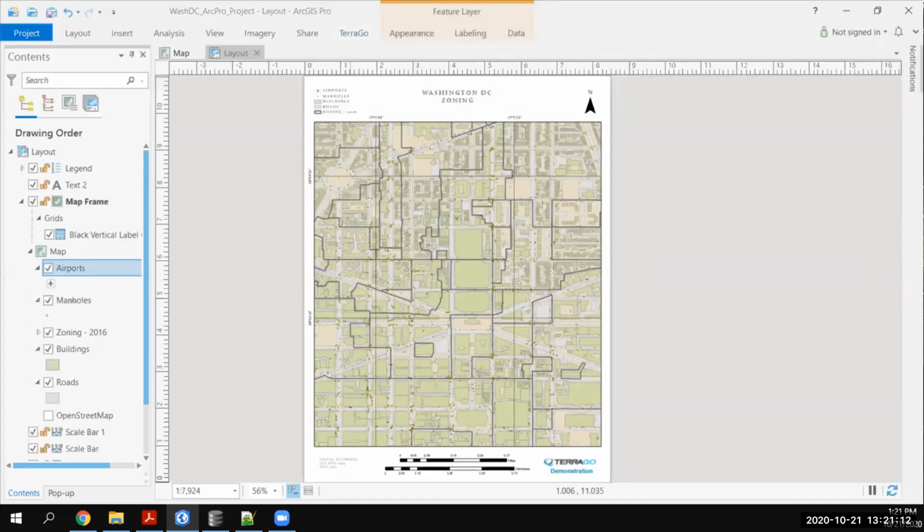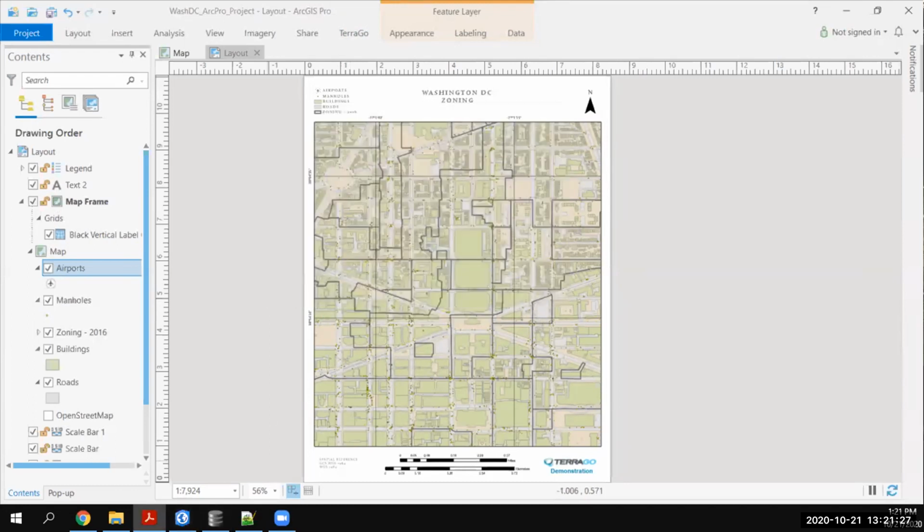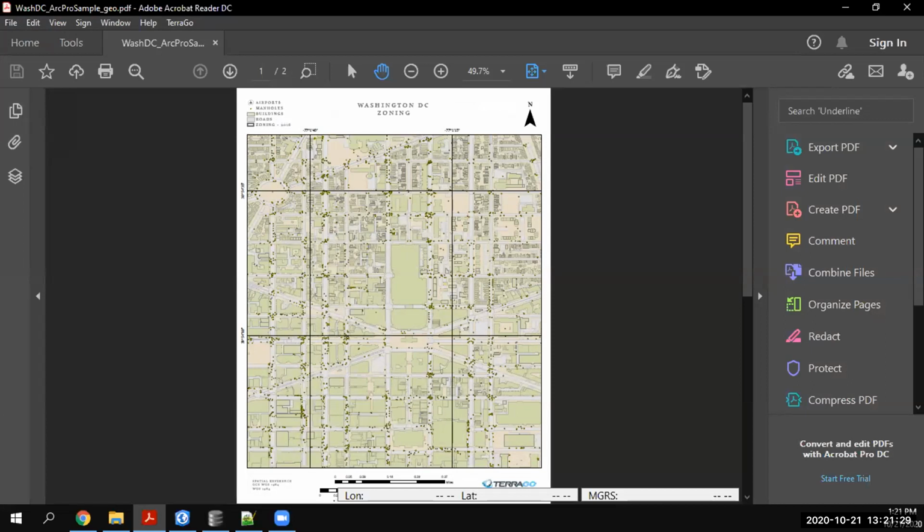The export is going to bring up a little dialog. It's going to ask me where I'd like to save the file, and I can go ahead and name it. I select the file type as a Terrago GeoPDF, and I hit save. So it does the export, and for time here, I'm going to go ahead and just open something up that I've pre-baked, and so here's what would be exported out of ArcGIS Pro, and I've got this opened in Adobe Reader.